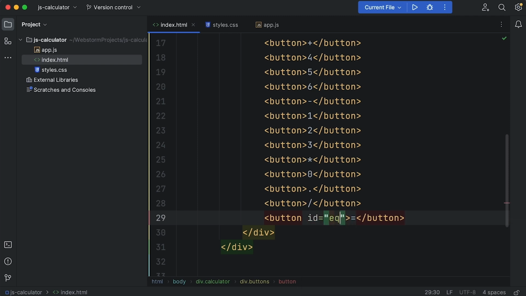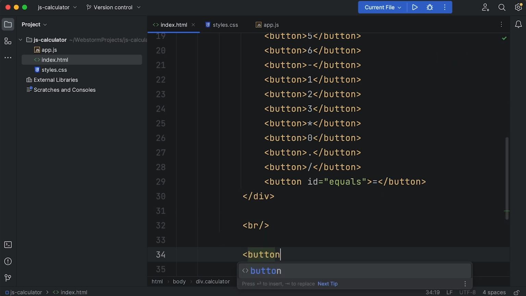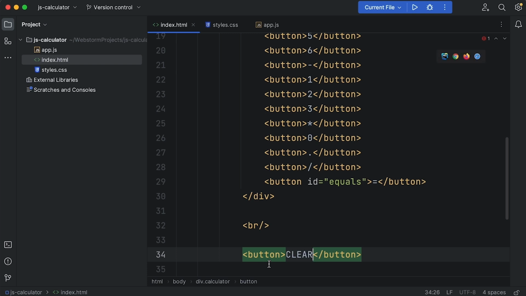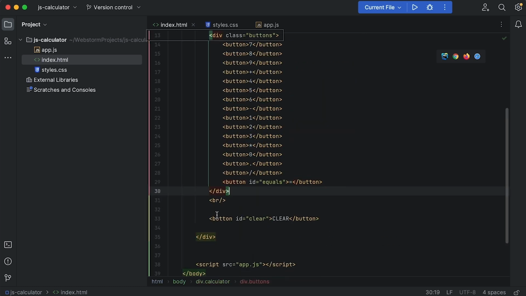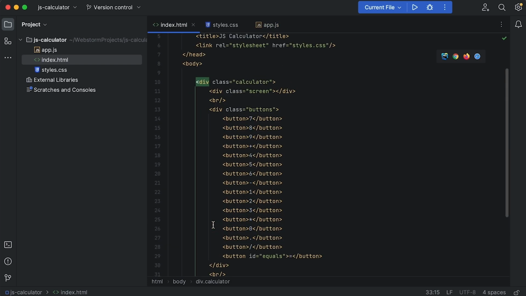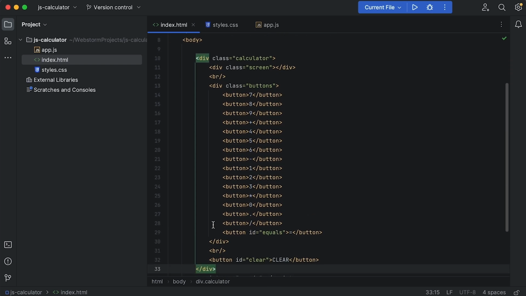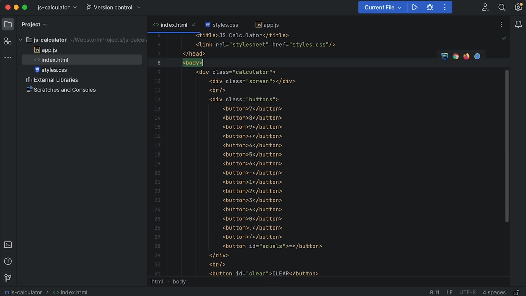So I'm going to give this an ID so we can pick it out. It is unique, and we're going to attach some functionality to this that's a bit extra. And great. Then we're going to have another break, and then we're simply going to have another button, and this is going to say clear. And again, we're going to give this an ID of clear so we can pick it out in our JavaScript. Okay, so if you want to see the full thing, I'm just going to zoom out for you. It will be very hard to read, but just so you can kind of see, this is everything in our HTML file. Okay, so just like that.